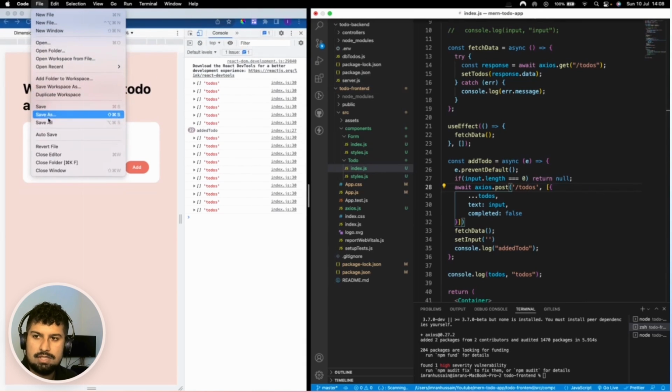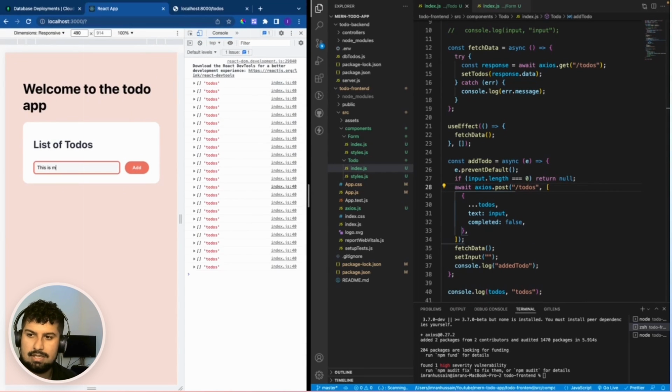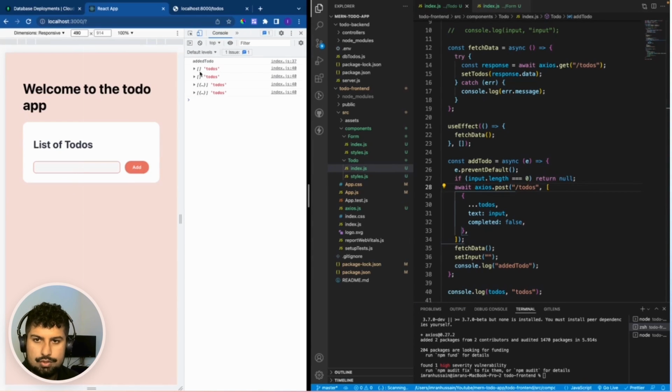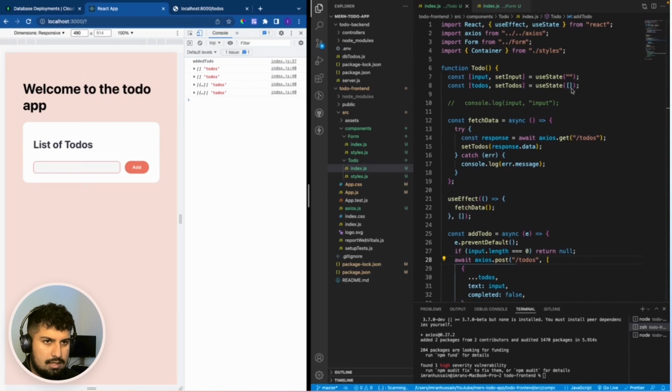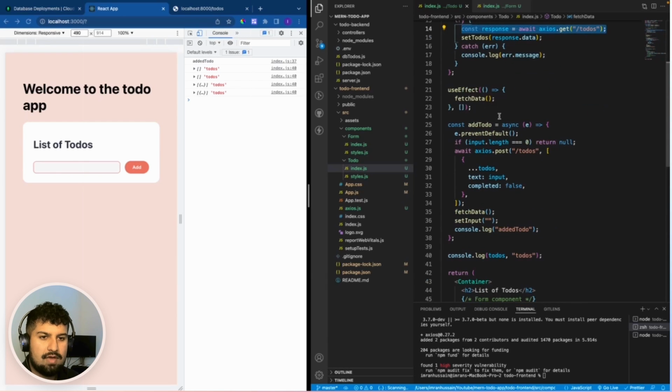So if I now save, refresh the page, and then I'm just going to type in, "this is my first to-do", and add. So now in the to-dos array at the top here, we have fetched the data from the /todos endpoint. We have added the to-do of text input. So that was the input that we typed in and completed as false.